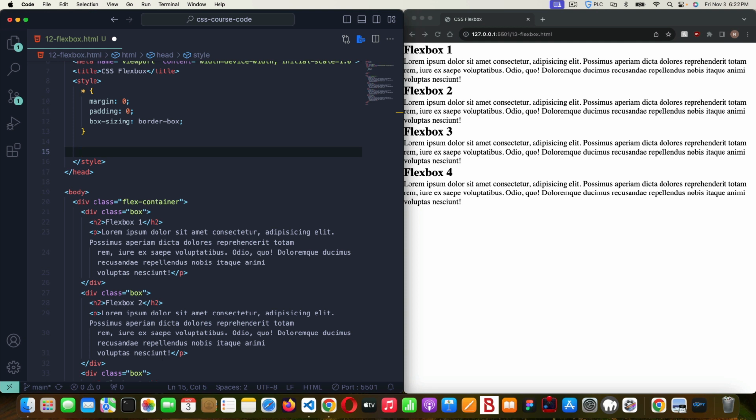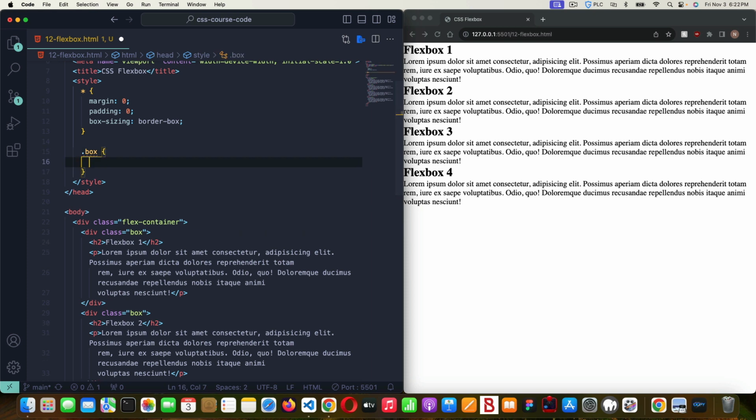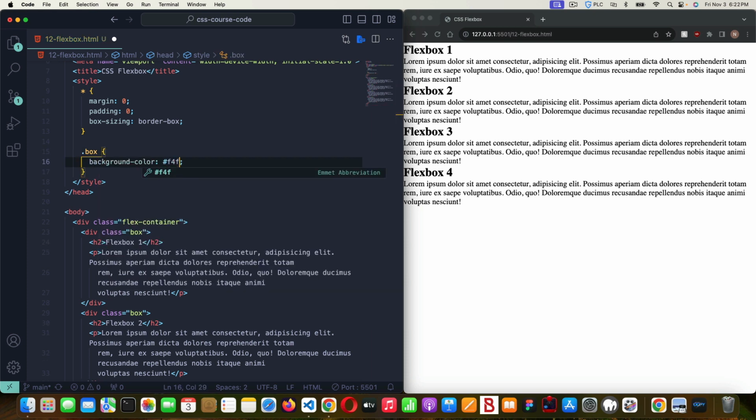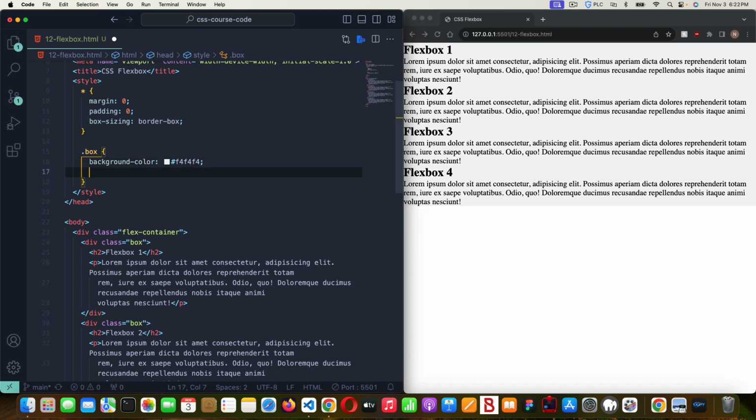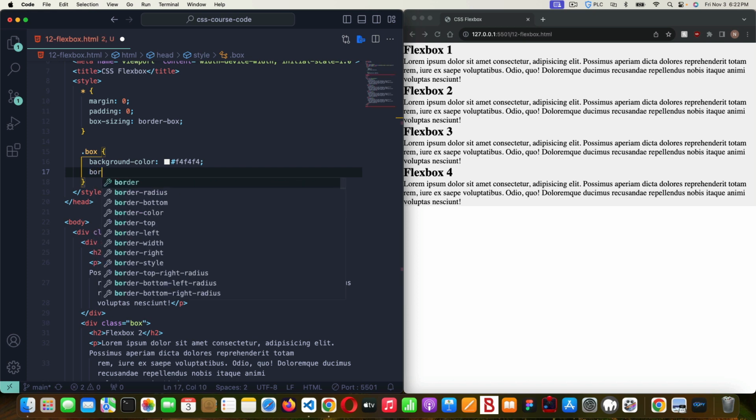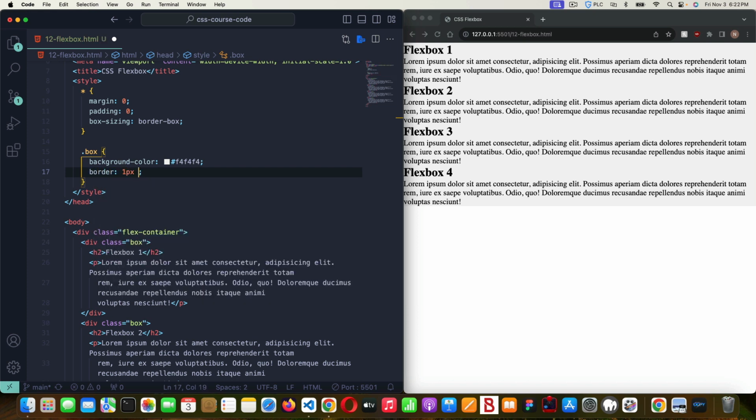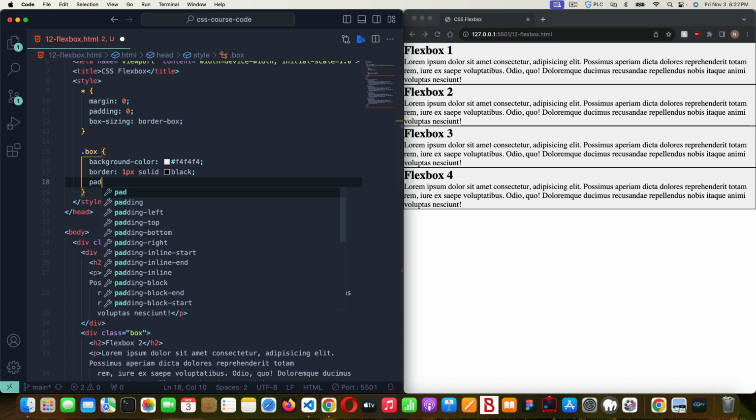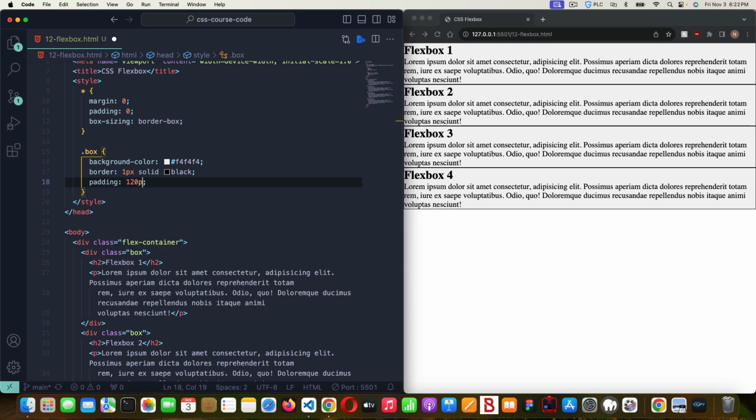And then let's go ahead and we'll give some styling to our boxes. So we'll say .box, and we'll give them a background color, like an off-white or kind of like a grayish color. There we go. And we'll give them a border of 1 pixel, solid, and black. And then we'll give the content some padding within the box of 20 pixels.